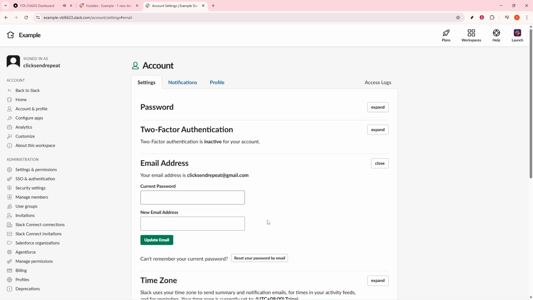Finally, once the verification process completes, the update is all set. Your Slack account will now use your new email address. From here onwards, you'll sign in with your new email, but use the existing password to access Slack. That's it. You've successfully updated your email in Slack.